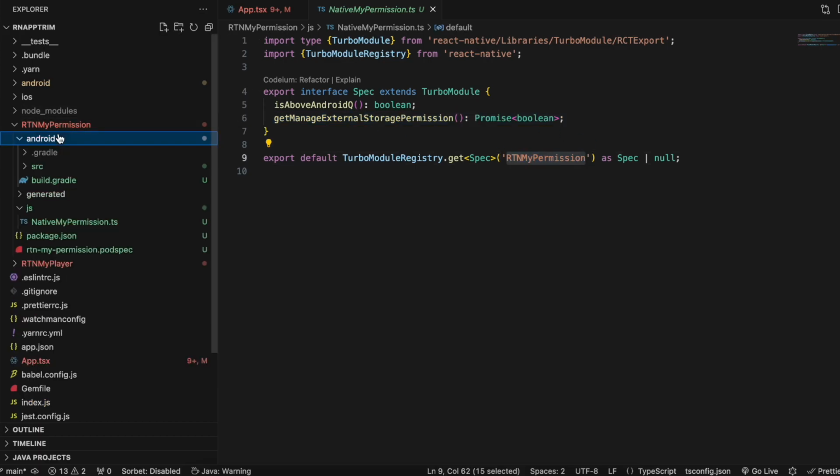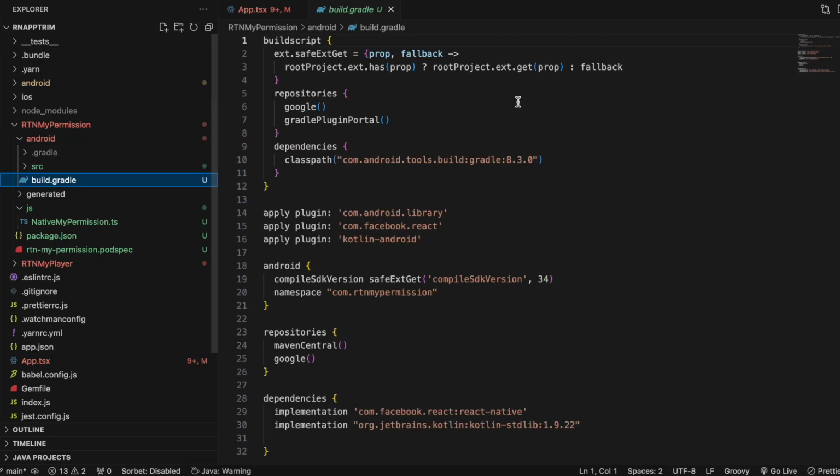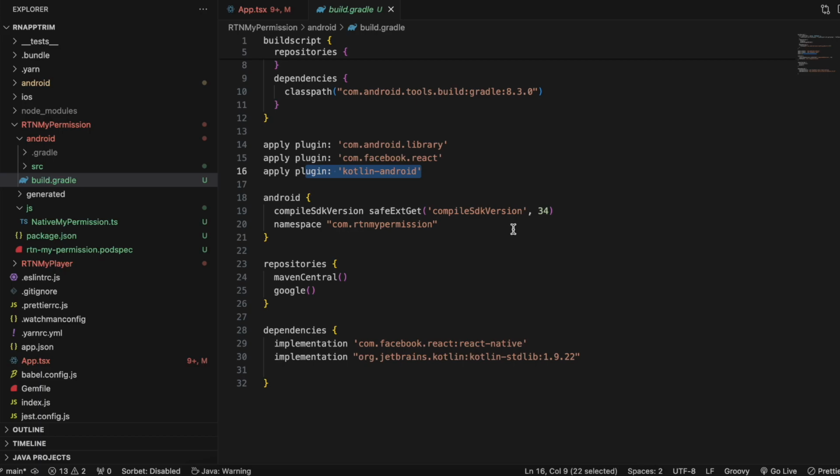Next you will have to create an Android folder. Inside that you will have to create a build.gradle file. Again I have copy pasted everything from docs. I have just changed this version to 8.3.0. I am using Kotlin Android. Compile SDK version is 34. I have added this namespace permission of rtn my permission as well, and here I am using Kotlin standard lib of 1.9.22, and this namespace has been changed.